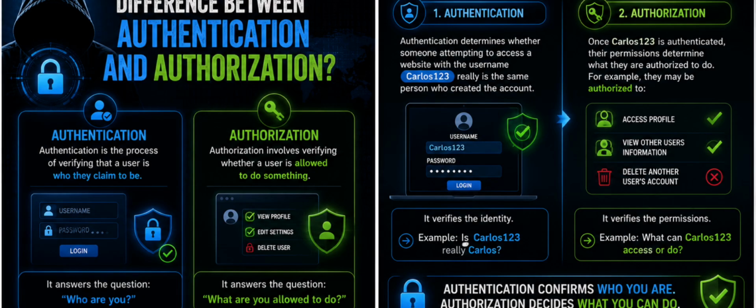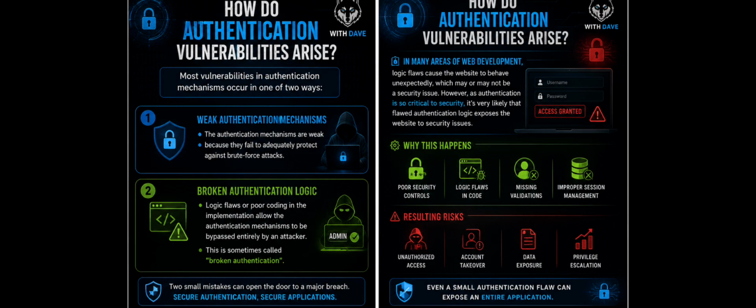What is the difference between authentication and authorization? Authentication is the process of verifying that a user is who they claim to be. Authorization involves verifying whether a user is allowed to do something. For example, authentication determines whether someone attempting to access a website with the username Carlos123 really is the same person who created the account. Once Carlos123 is authenticated, their permissions determine what they are authorized to do. For example, they may be authorized to access personal information about other users, or perform actions such as deleting another user's account.